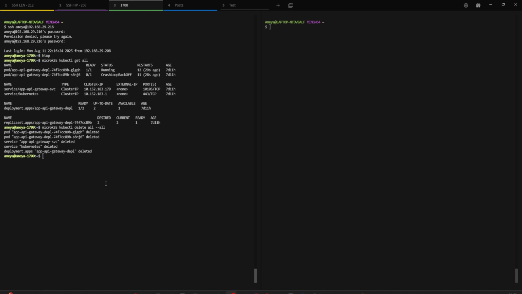Now let's take a look at deploying the API gateway onto the server. So I'll be using a different server in this case. The IP address to this server is 216, and that's the server that I'll be using to deploy the API gateway.